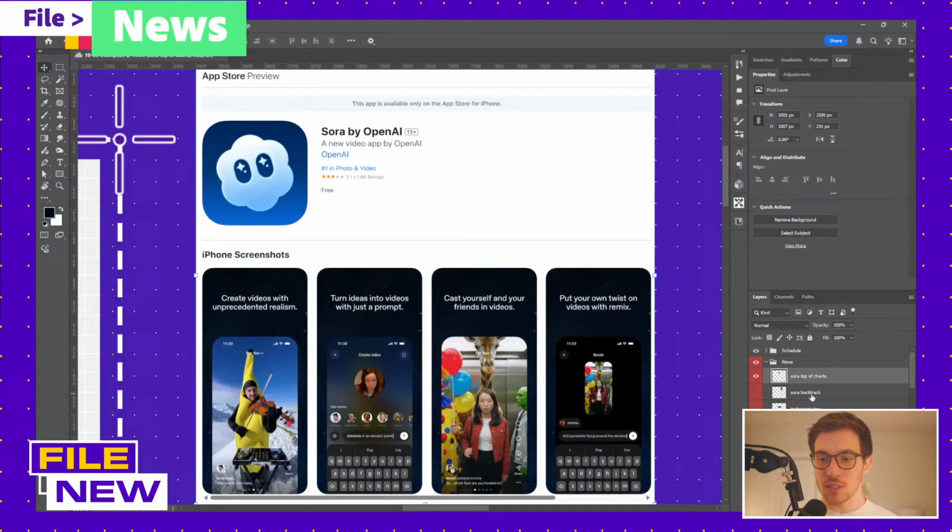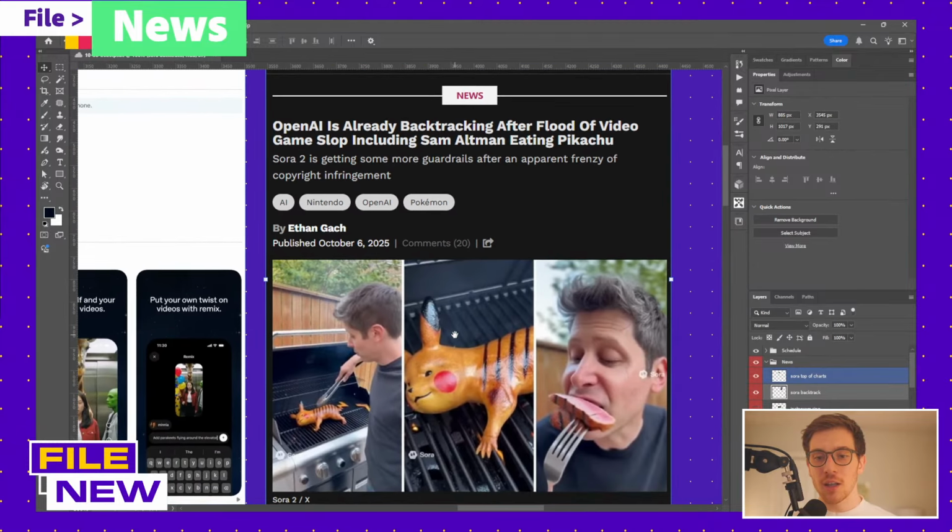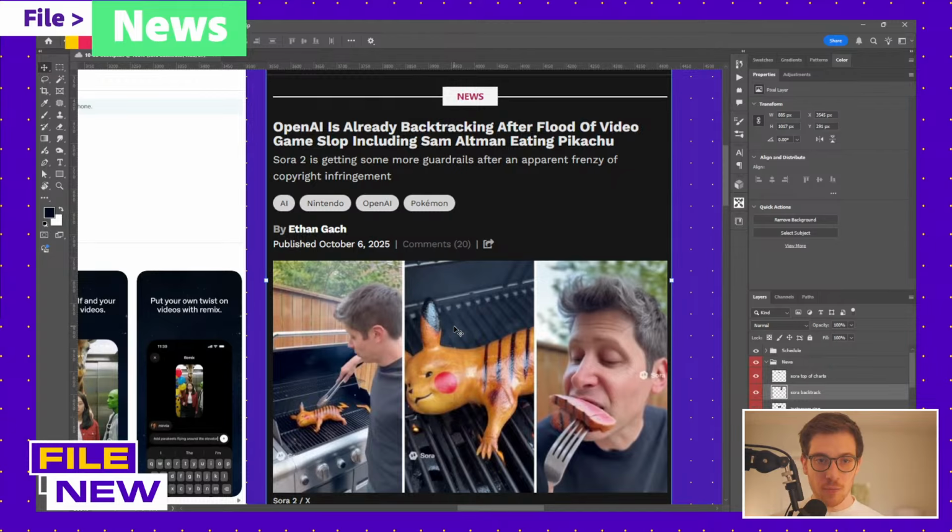So naturally, once that came out last week and became number one, there quickly was a lot of backtracking from OpenAI about the flood of video game slop, including Sam Altman eating a Pikachu. And it's getting more guardrails and more attention now that people are starting to easily replicate episodes of SpongeBob or create some sort of crazy things that are very clearly trained off of something else. As a reminder for everybody here, Firefly is entirely trained on consensual non-copyrighted data, so you're not going to run into this situation when you're working with Adobe stuff.